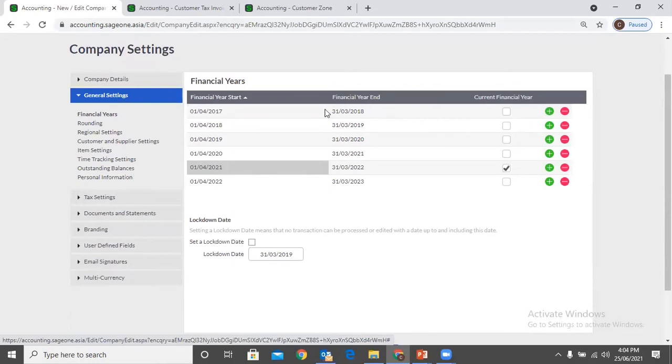Now in this financial years there are several financial years, and you can tick current financial year. Now we are in 1st of April 2021 to 31st March 2022, that financial year. Therefore, we have ticked the current financial year.